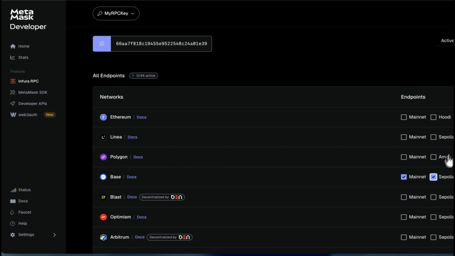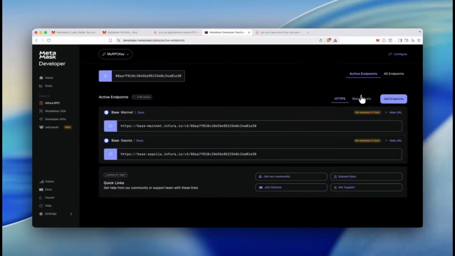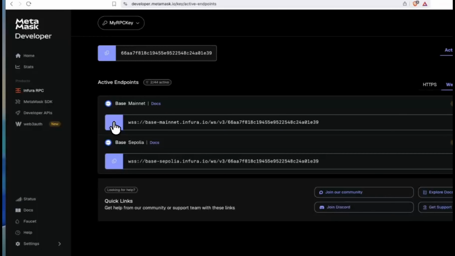You'll want to select Base and Base Sepolia endpoints if you plan on running testnet as well. Make sure to cut and paste the full endpoints for both HTTPS and WS and paste them into the installer. If you have more than one, then list each with a semicolon between them.